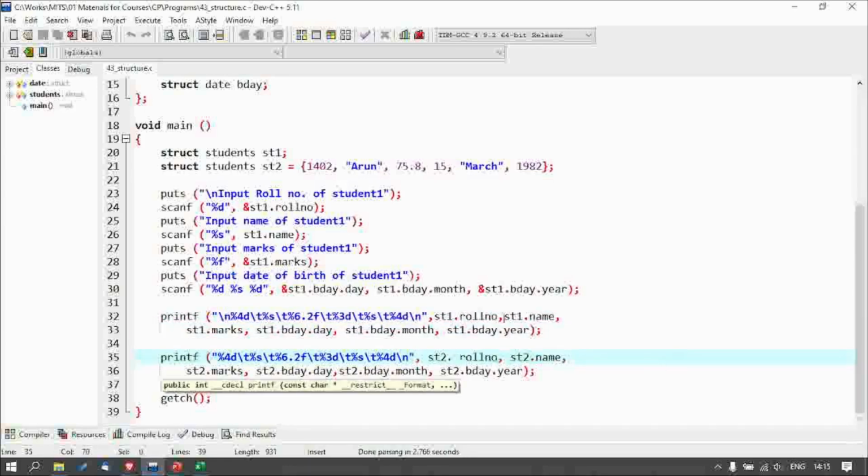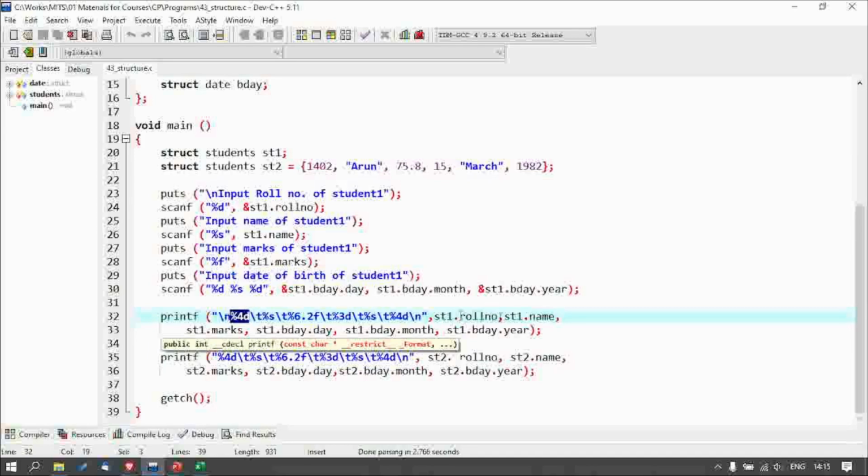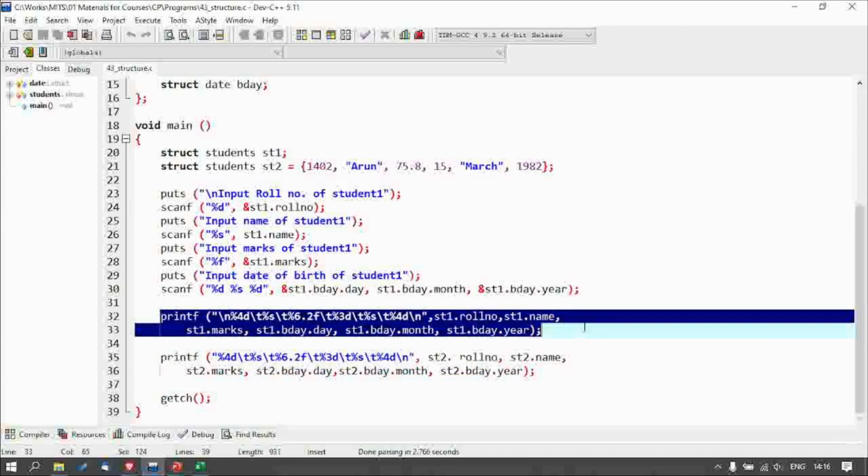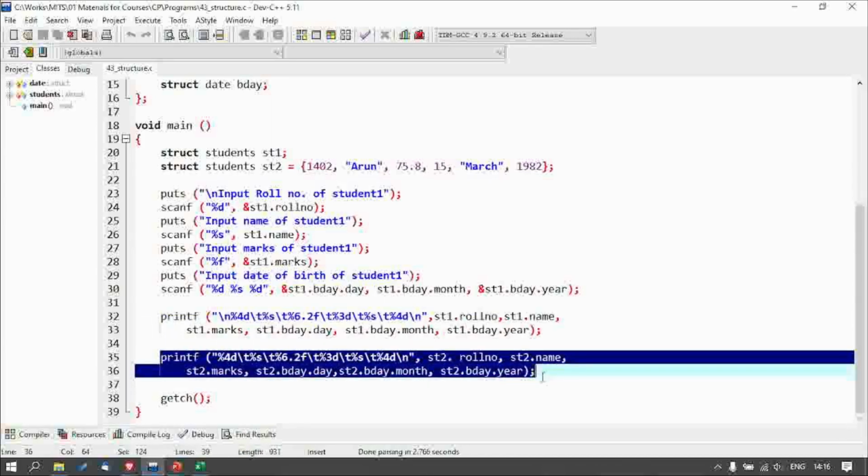Then you have to give each of the fields whose values are to be displayed along with these placeholders. So st1.rollnumber, that is for this particular position, and st1.name for this %s, then st1.marks for this position, then st1.bday.day for this %3d. Then st1.bday.month for this %s, and st1.bday.year for the last one. Likewise, this is for the first student, st1, and in a similar way you can print the values of student 2 also. The same procedure is used.